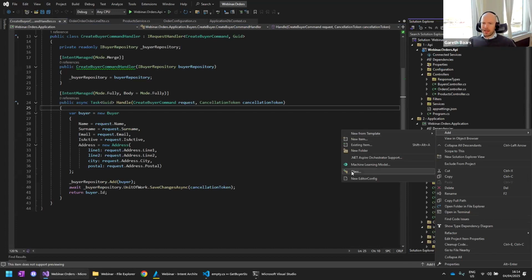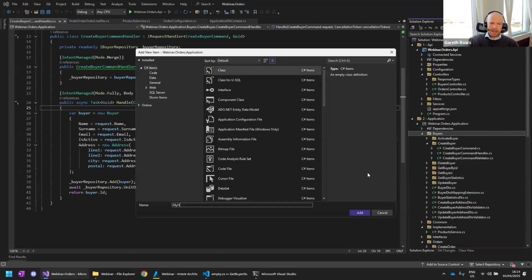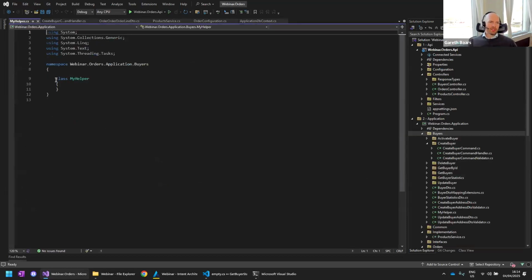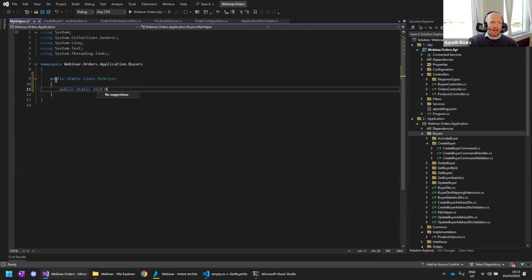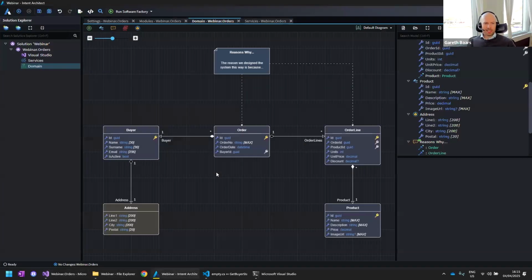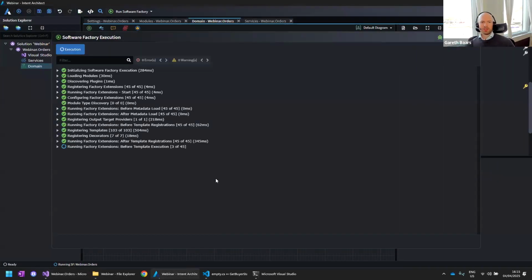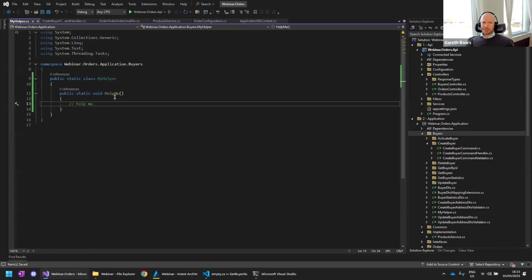We can go ahead and create a new class as an example, and I can create a new utility class called MyHelper. And this could be a public static class, for example. Maybe it's a public static void HelpMe method. And this method will help me, right? So it does something. If I come back to Intent Architect and rerun the Software Factory execution, what you guys will notice is that it still says all good, no changes. So it's just not aware of this code, right?